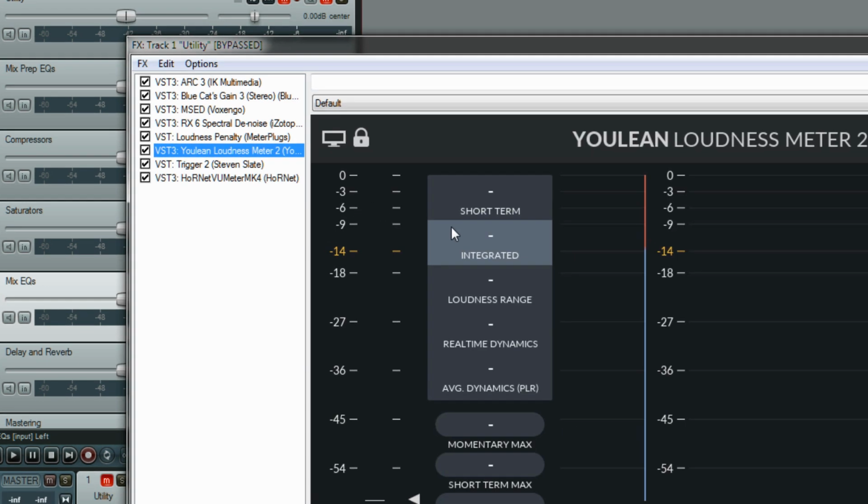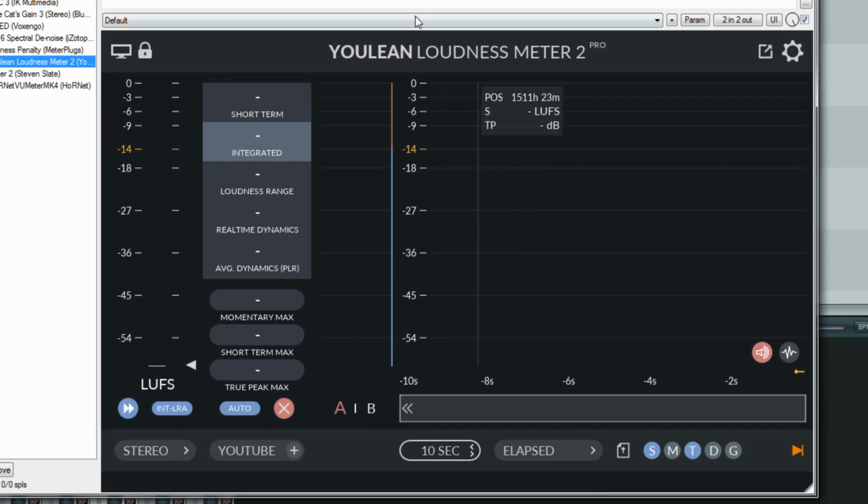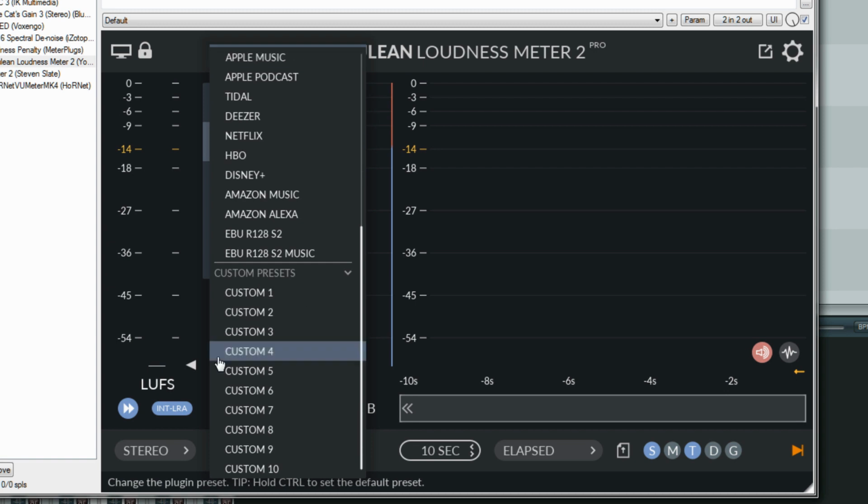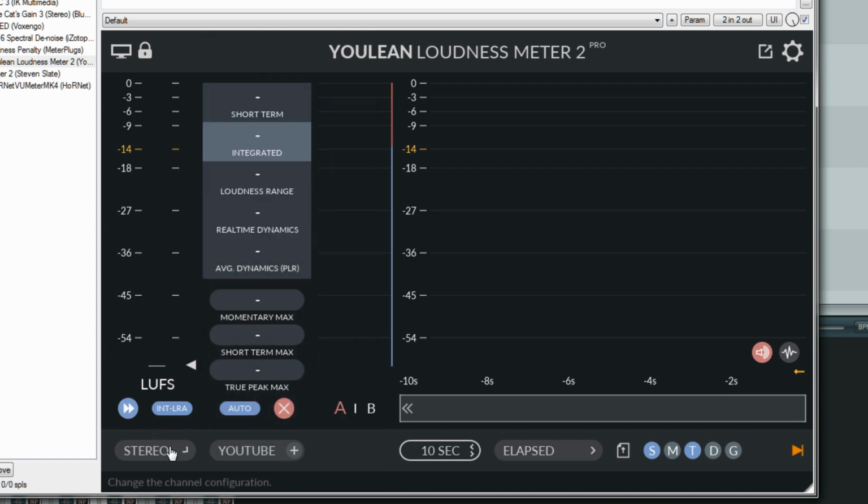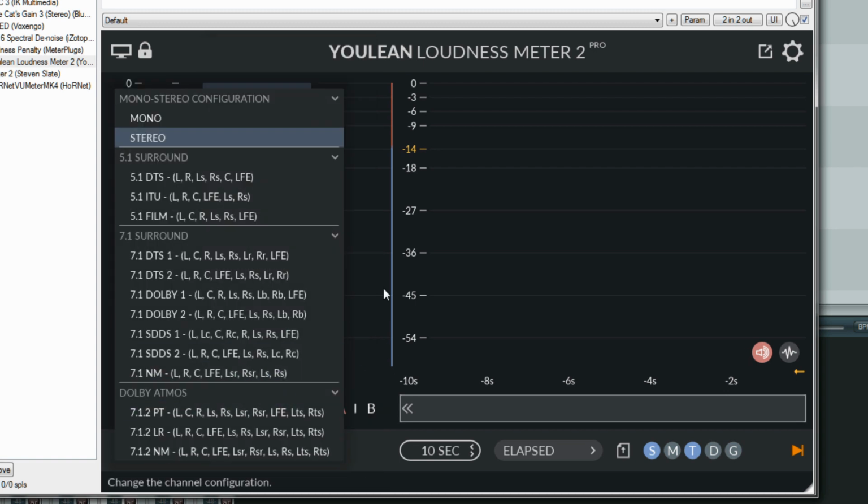This is another great plugin/program, Youlean Loudness Meter 2, which I've been meaning to re-review because they've updated it in a variety of ways. This is the pro version. They also have a free version. This is another great loudness meter. You have all these different options. Anyway, good times. Good times.